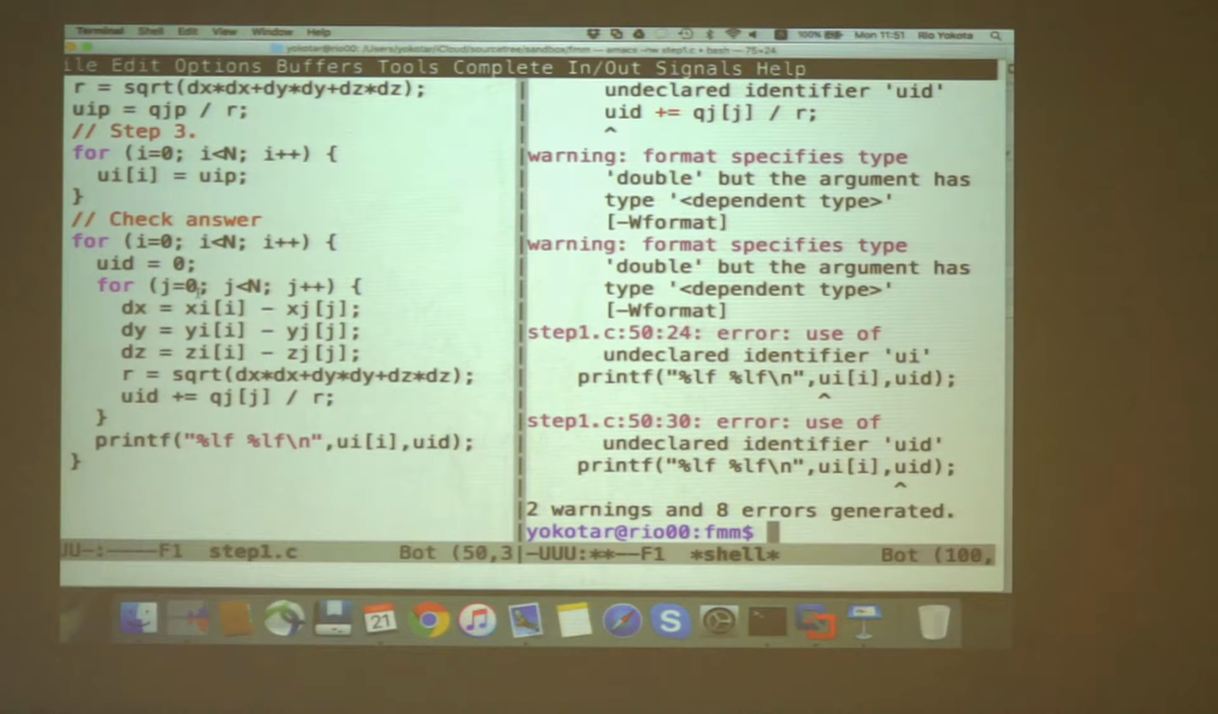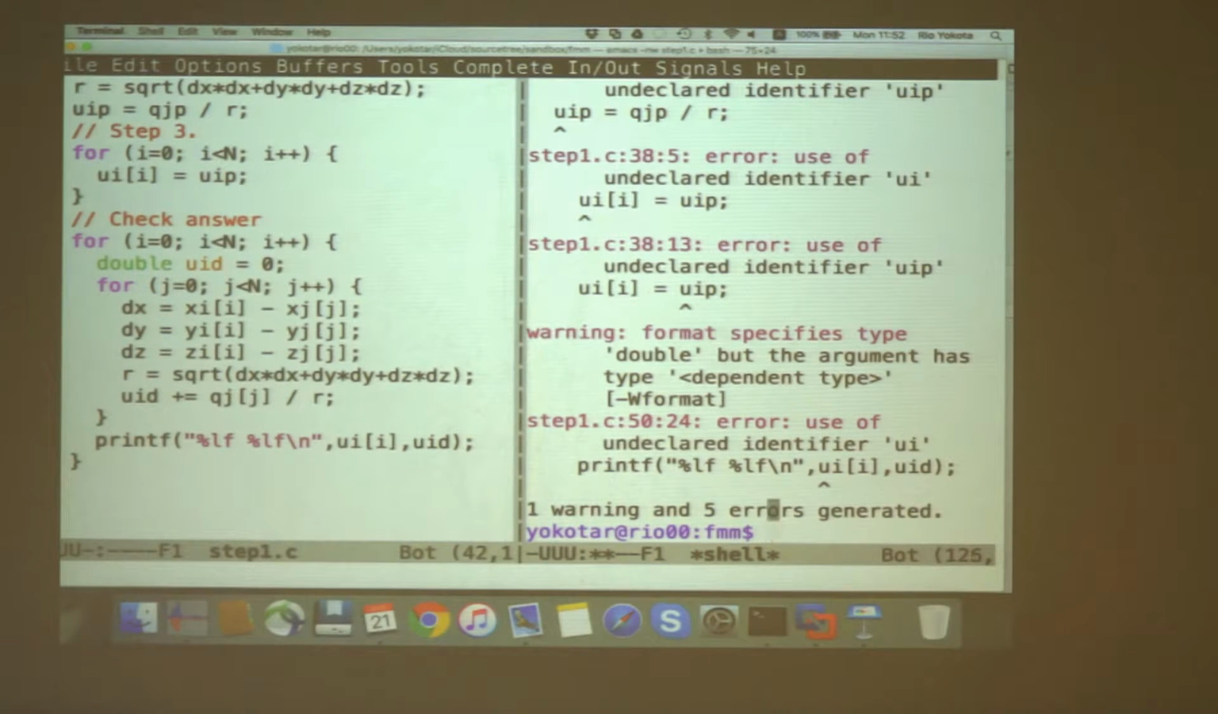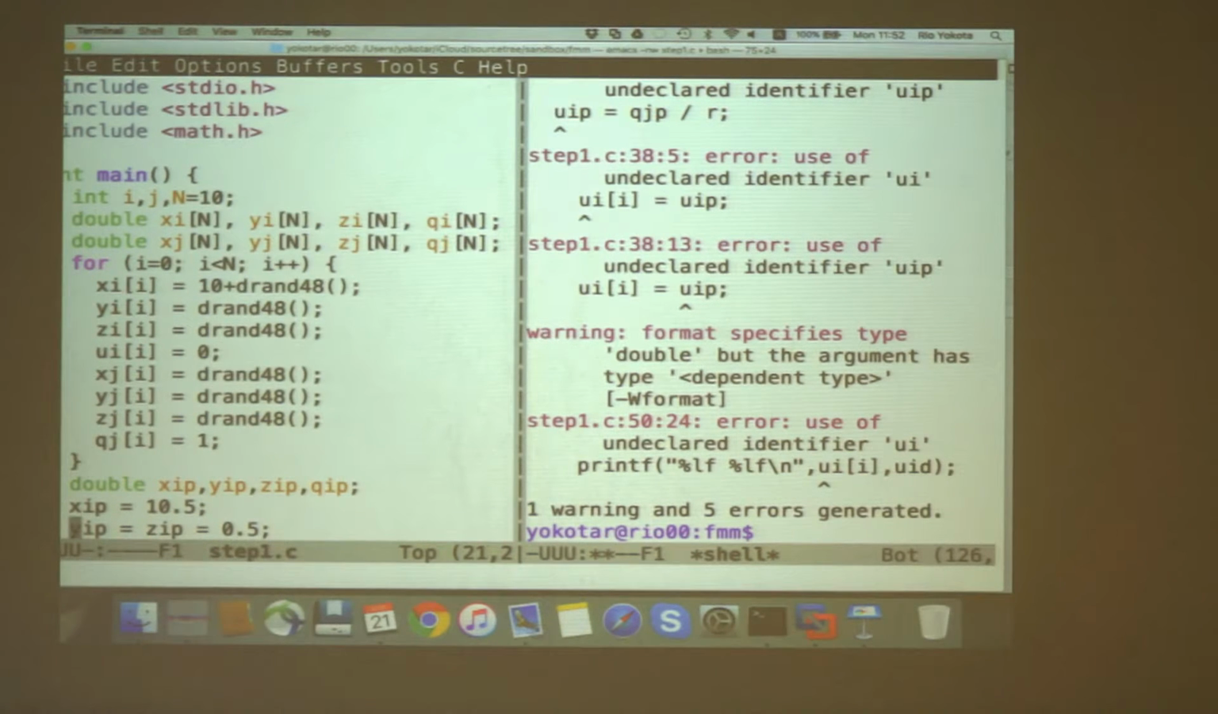Oh, I think I forgot to define uid. Yeah, I had to do a declaration of the variable first. Oh, ui I also didn't define. Or no, I did define it. There seems to be some... Did I define uip? I defined ui up here. No. Ah, this one. Yeah, okay. This had to be ui.